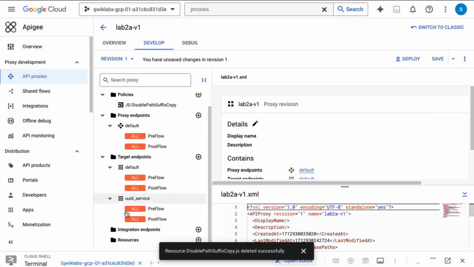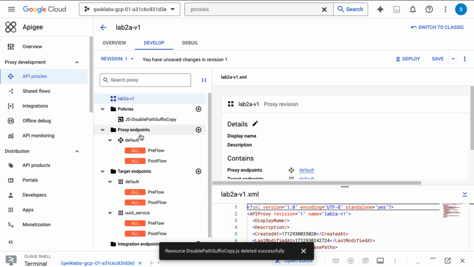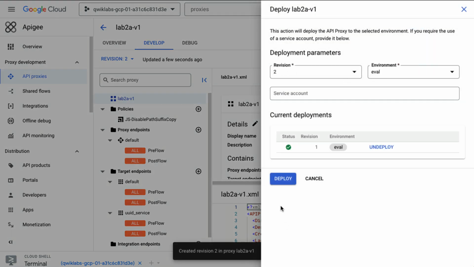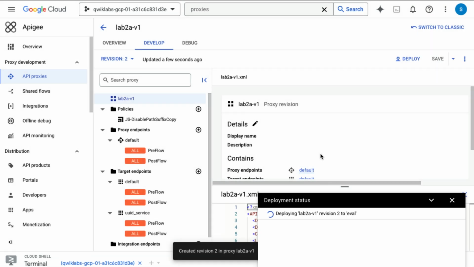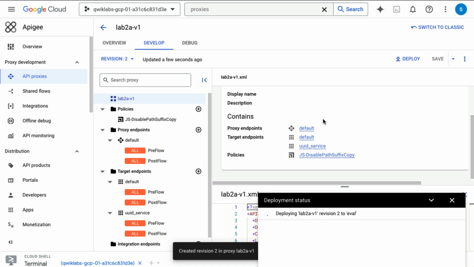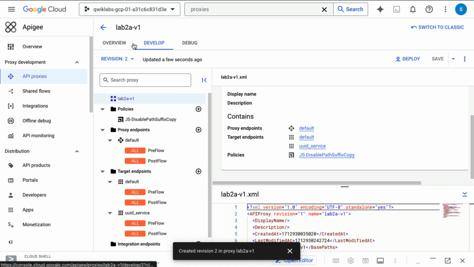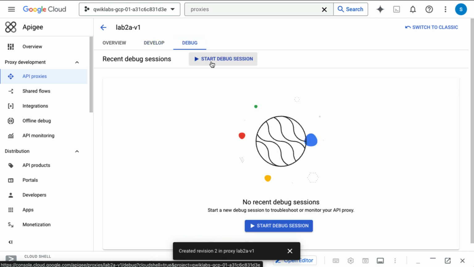Cool. Okay, so now we're rid of that JavaScript file, but we still have the policy file, the XML file, in place. So we can save that. There's going to be a new revision of the API, and then we can deploy it. And let's just wait for that to happen. Okay, so the new version has been deployed. So let's start a debug session.